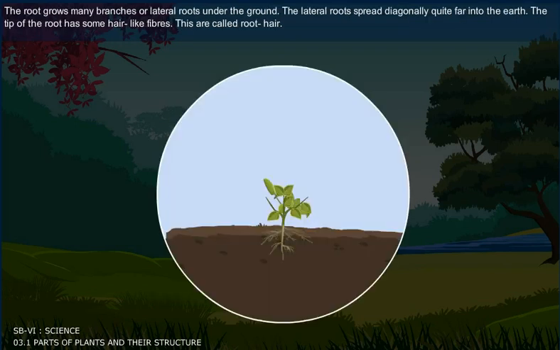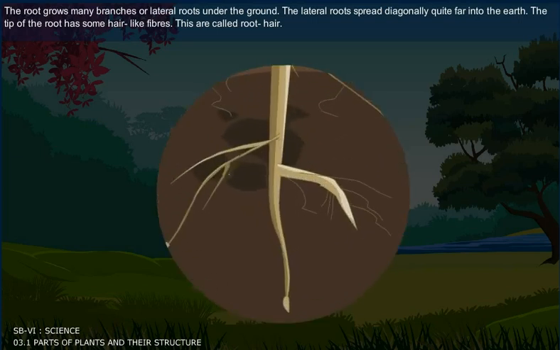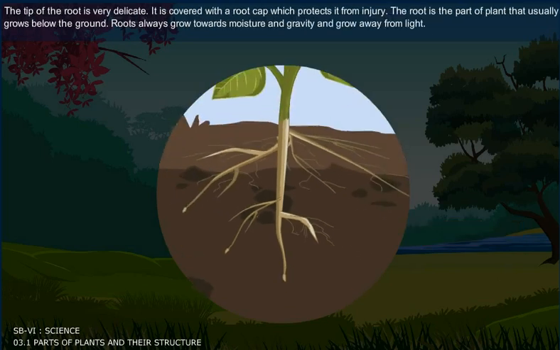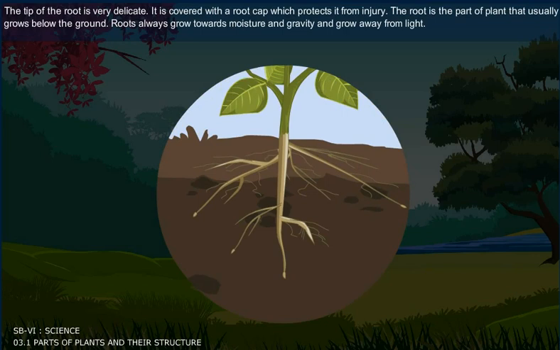The root grows many branches or lateral roots under the ground. The lateral roots spread diagonally quite far into the earth. The tip of the root has some hair-like fibers. These are called root hair. The tip of the root is very delicate. It is covered with a root cap which protects it from injury.